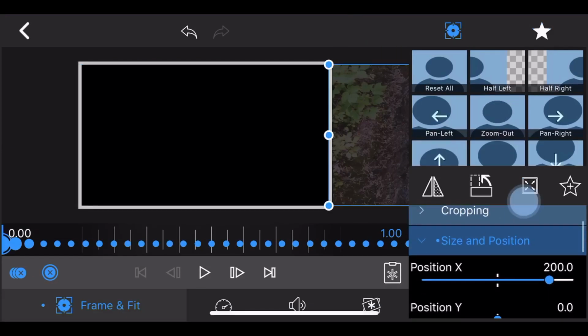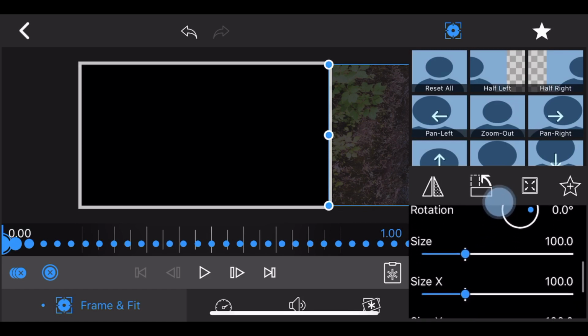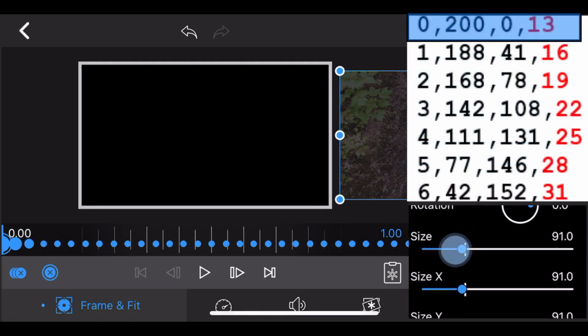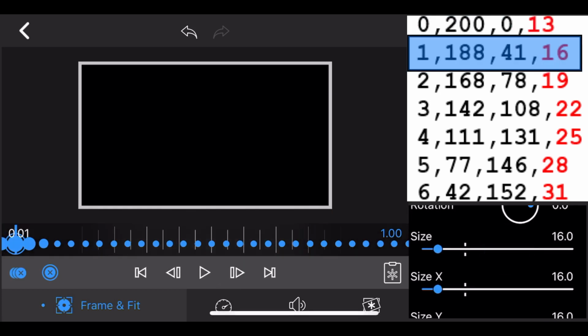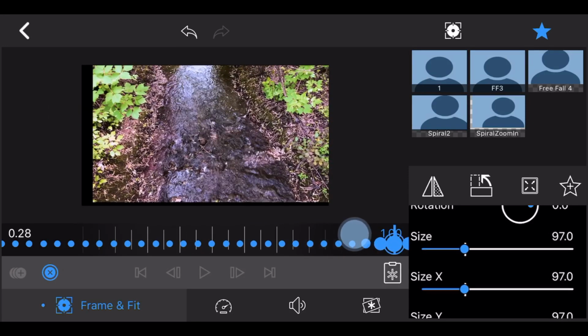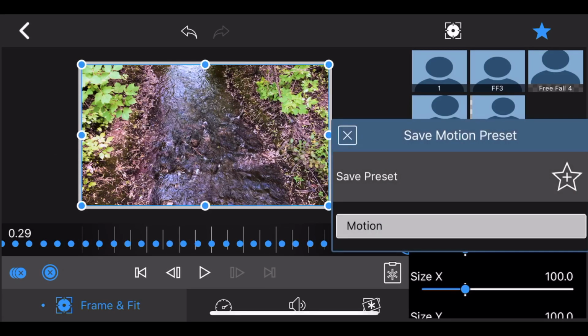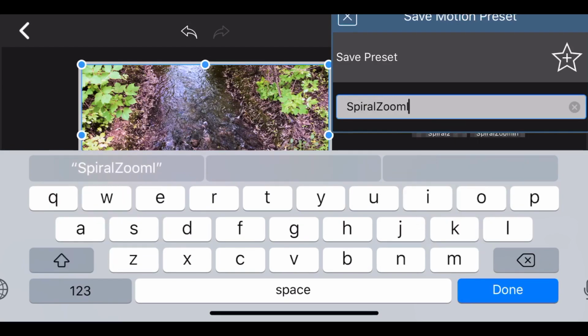Now, in order to create the second transition, Spiral Zoom In, let's modify the transition you just created so the motion starts with the second clip being at 13% of its original size and grows to its full size as it spirals. Go to each one of the 30 keyframes you just created and add the size information in the list as shown. Once done, the result will look like this. Save the transition as a motion preset so it can be reused without having to enter the keyframes again. I called mine Spiral Zoom In.